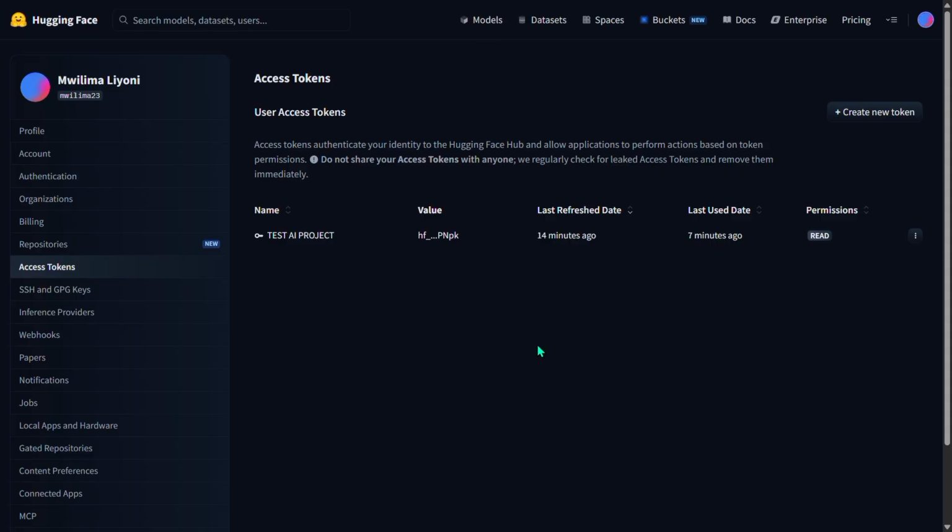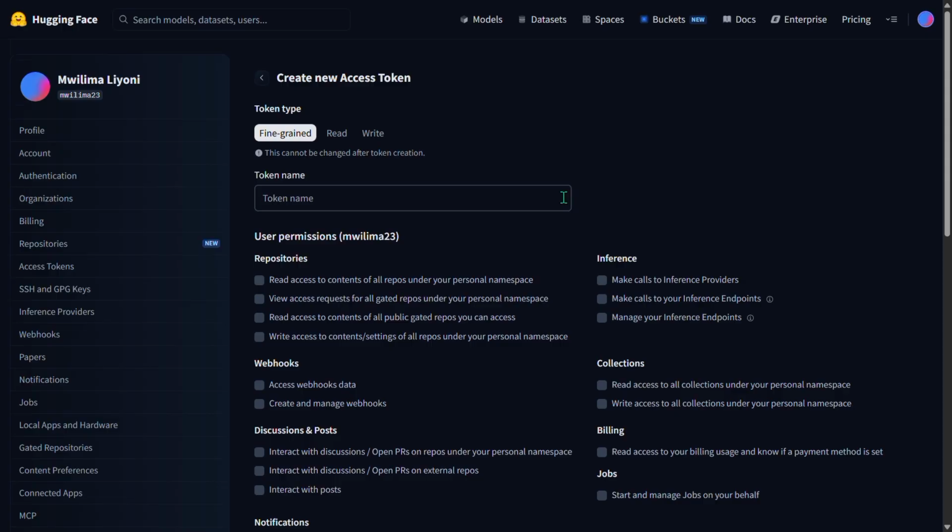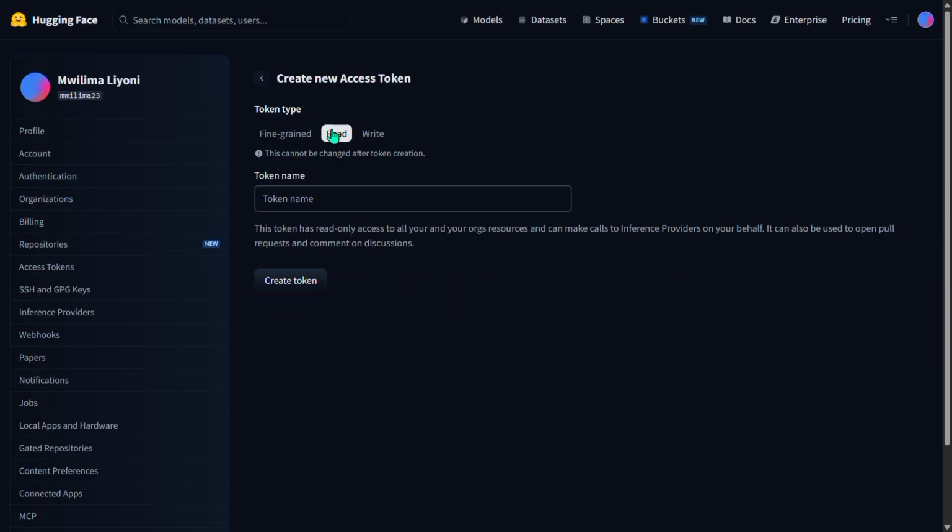And right after you create your account, once you're in this website, all you're going to need to do is click on this button right here that says create new token. And once you click on that, you should be redirected to this page right here. And all you need to do once you're in this page is click on this button right here, which is the token type read, and click on that.